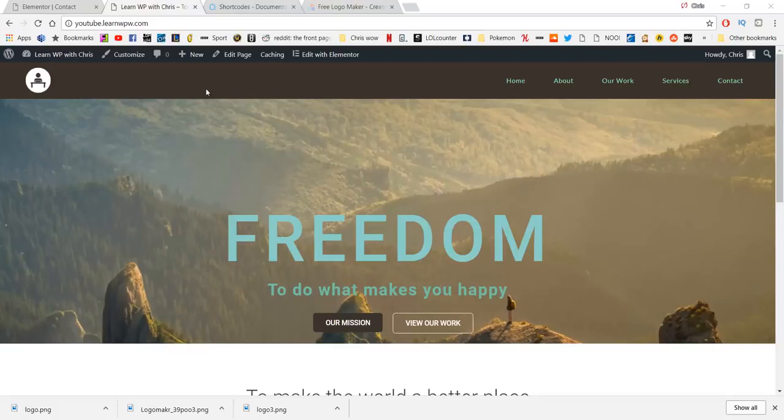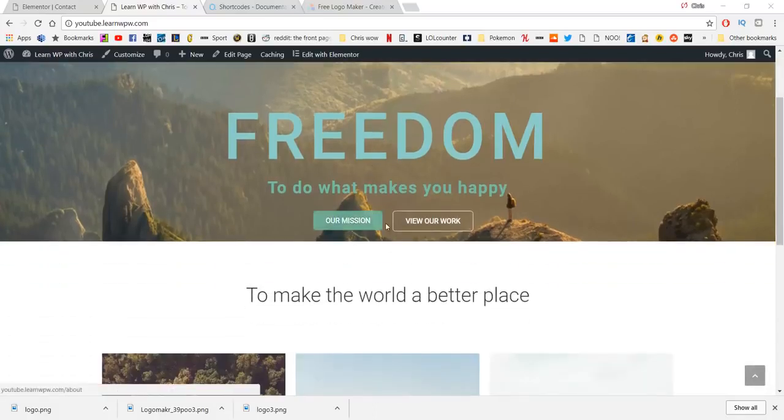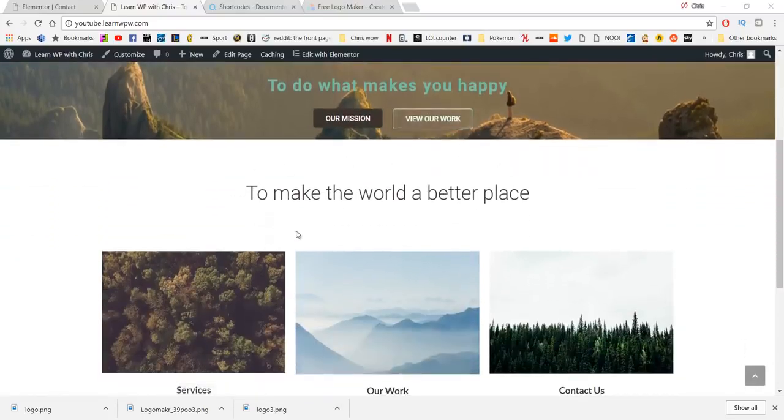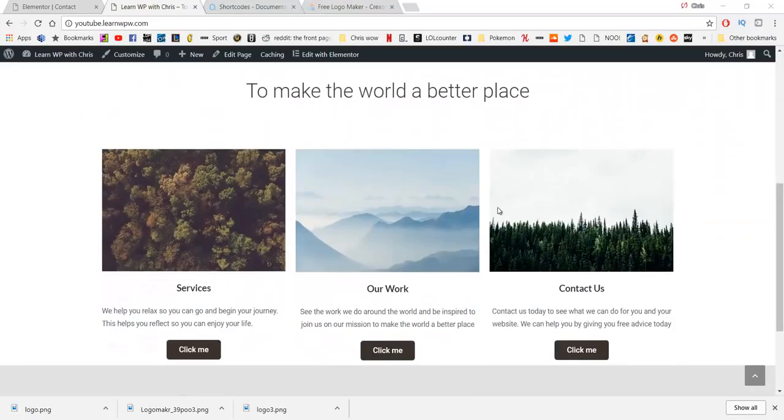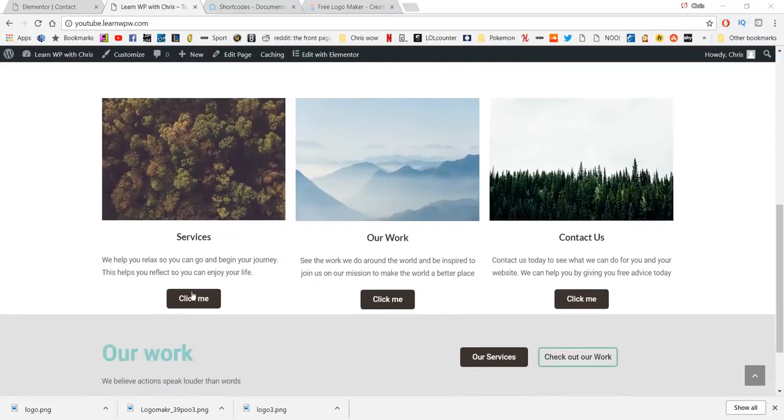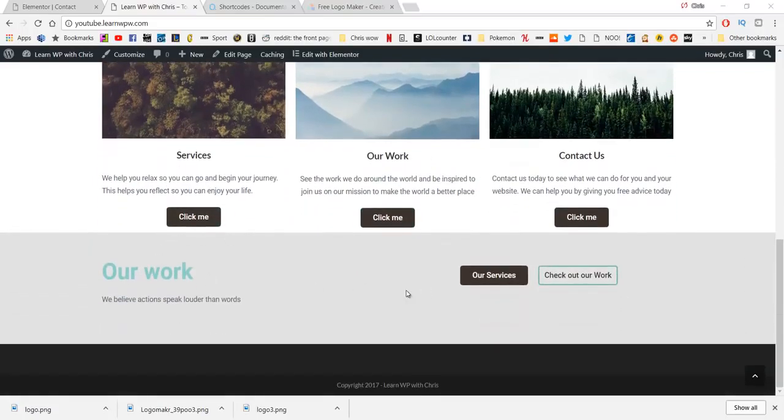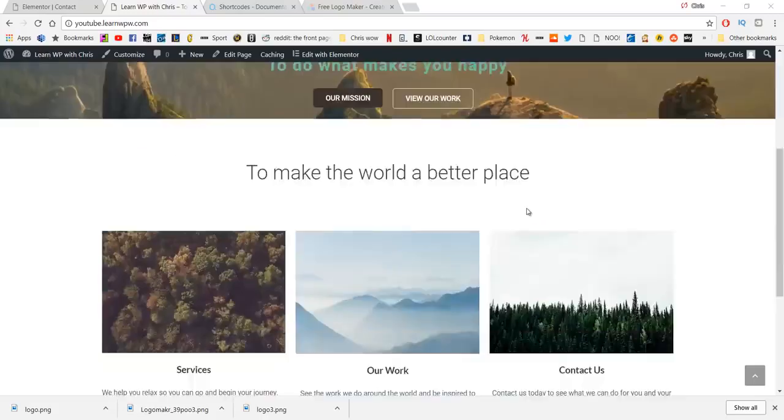So we've got the logo, we've got the menus that can change color when we highlight over them. We've got this great big image in the background here with call to action buttons here. We have this nice heading here. We've got free images which can be selected to be whatever you want, with call to action buttons to take you to all those different pages. And we've also got a call to action at the bottom here, and all of these will take us to our services, our work, or our contact page.